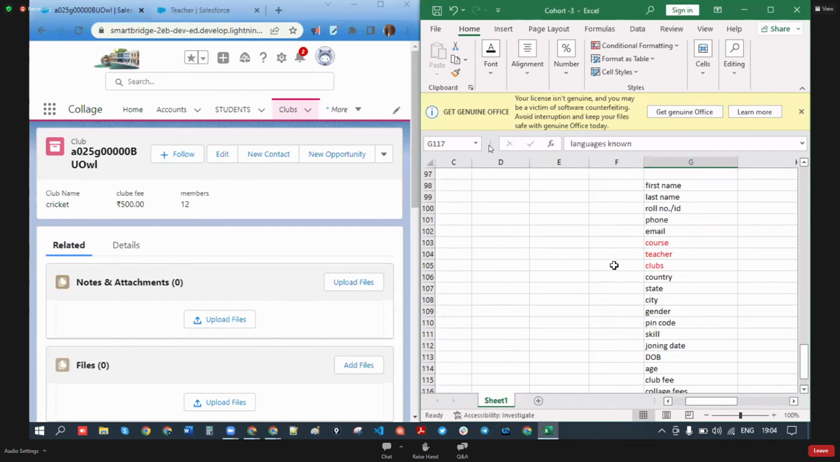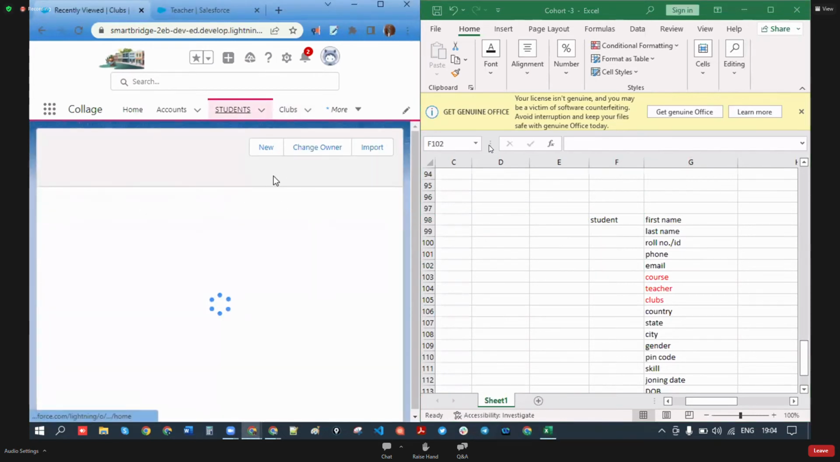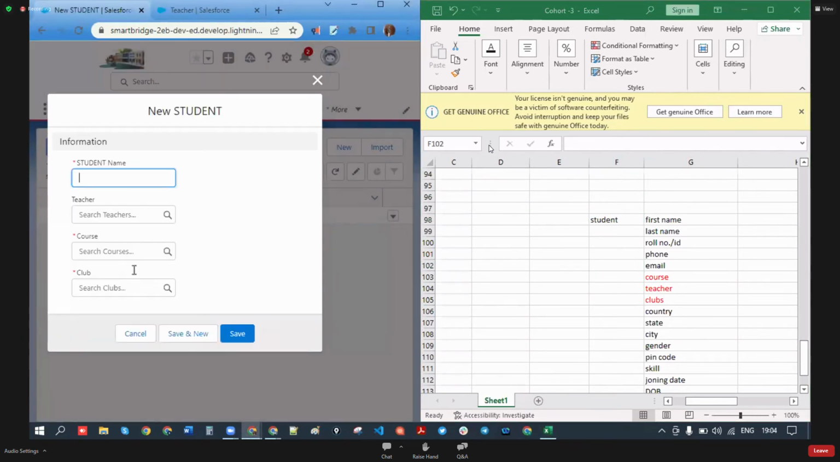So this is our story. We want to make this under student, so let me go to the student object. As of now, whenever entering the student details, it is not asking for any details other than course, teacher, and the clubs, right? So we want some more information of the student.